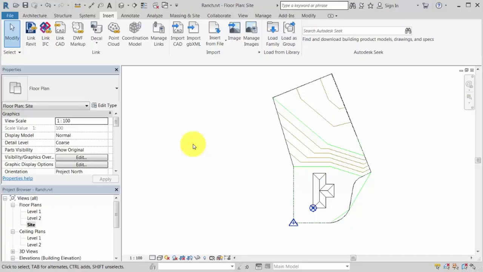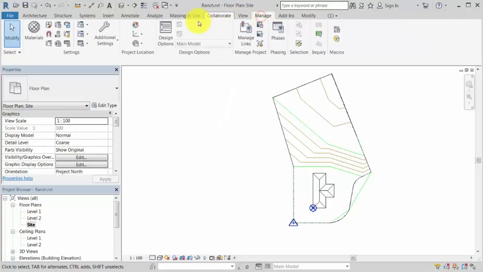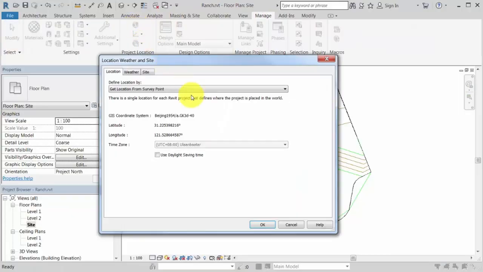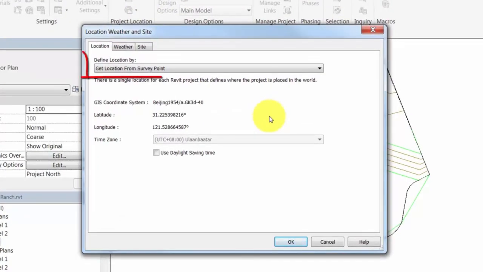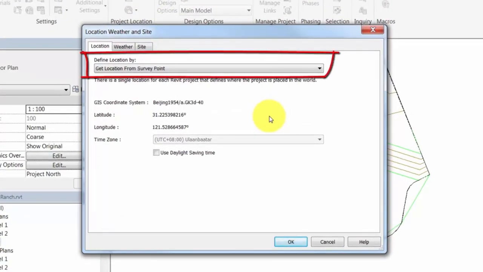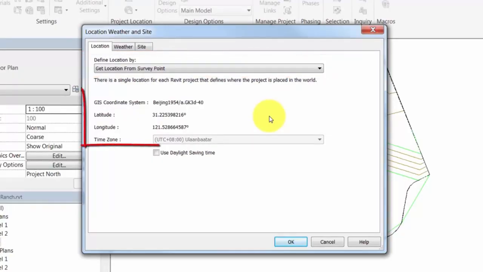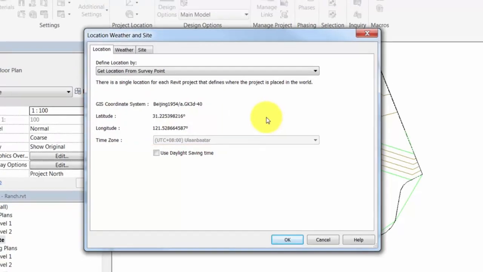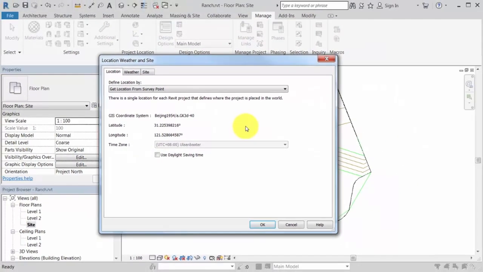To confirm the geographic location of the model, on the Manage tab, click Location. In the dialog, for Define Location By, the option Get Geolocation from Survey Point is selected. The GIS coordinate system, latitude and longitude fields display geolocation information acquired from the DWG file. This location information will be used for shadow studies and energy analysis.